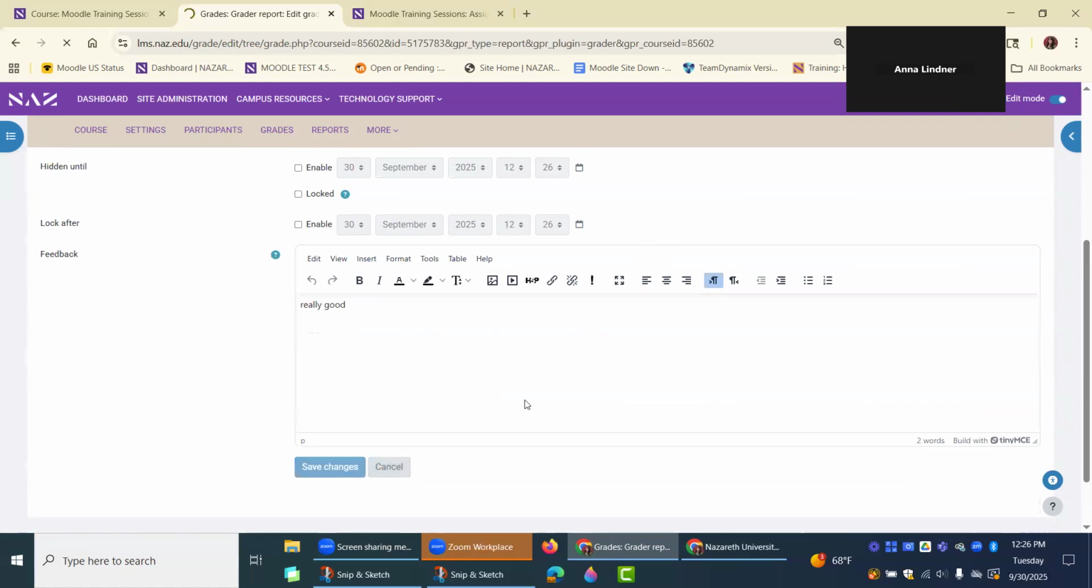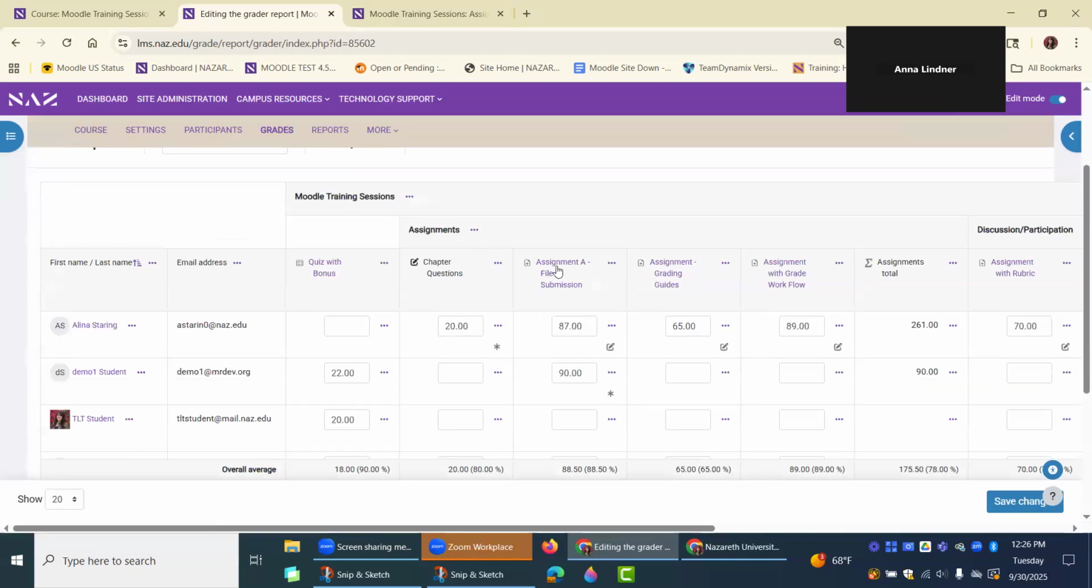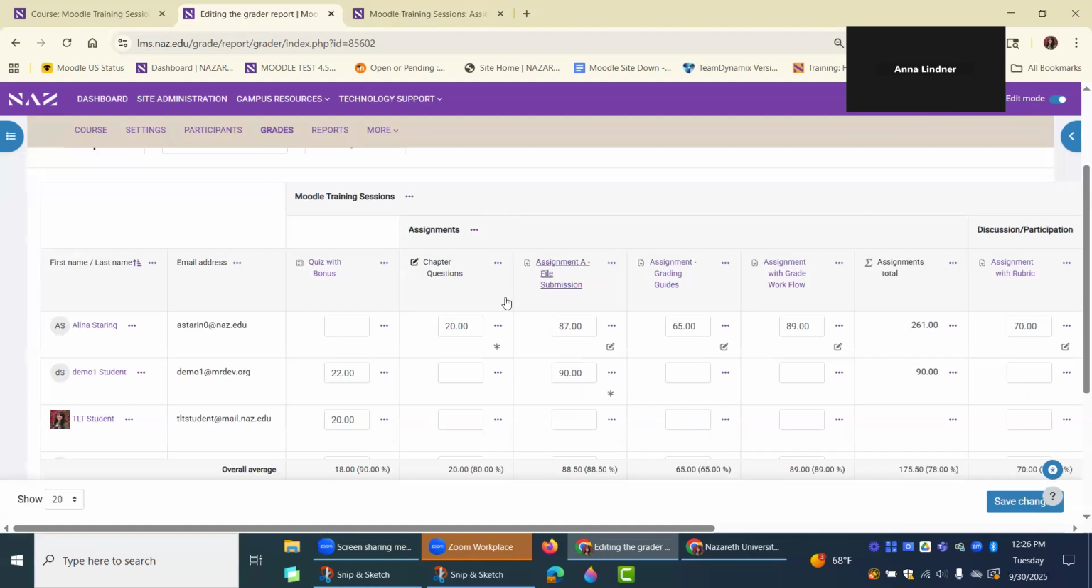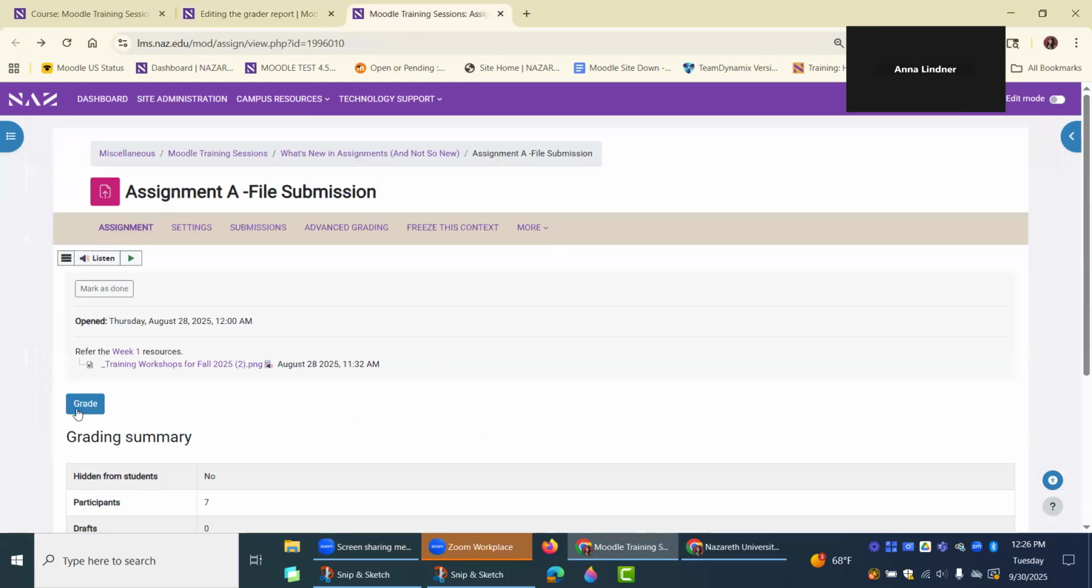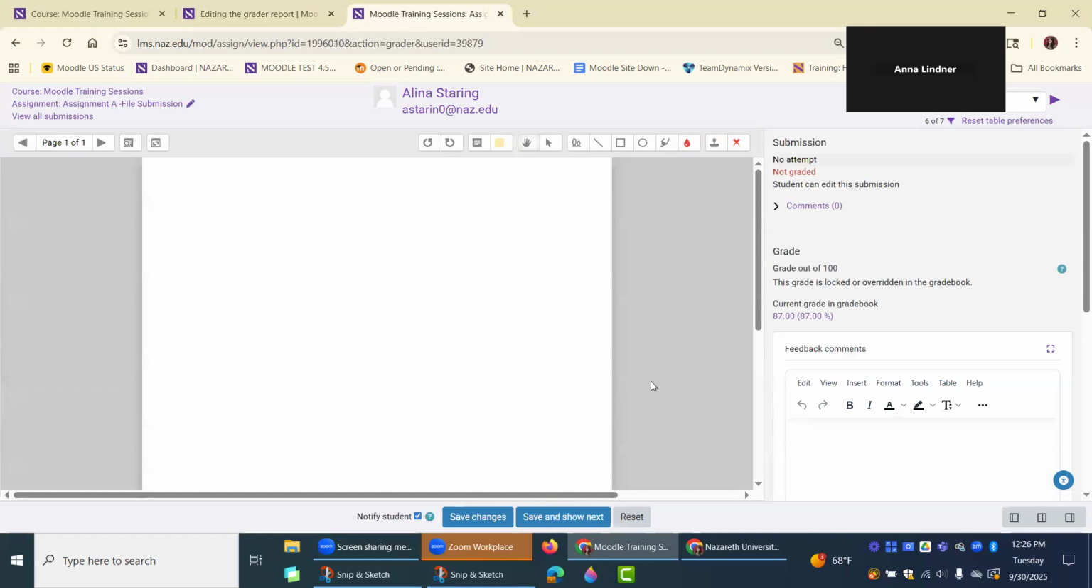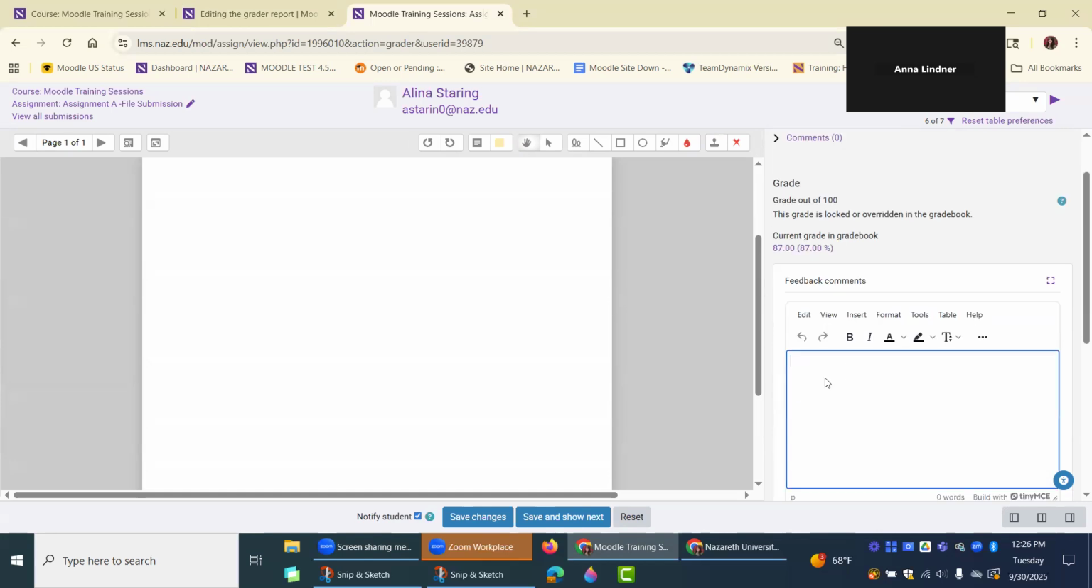If I've left feedback in a grade item itself, like an assignment, for example, if I just quickly jump over to this assignment, A file submission, this is where it's showing up in my gradebook. Say I graded it from within the assignment, because that's where she's uploaded the document. There's nothing here. She hasn't necessarily uploaded anything here. This is just an example, that's why it's blank. But here, I might tend to enter the grade here. I might tend to enter the feedback here.